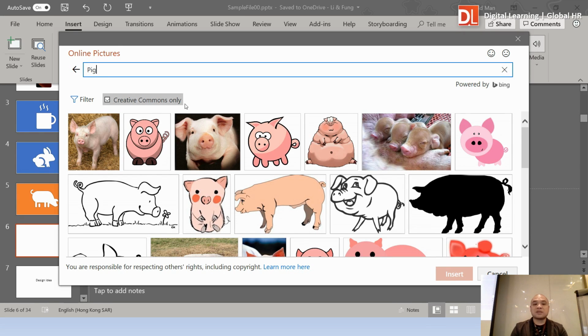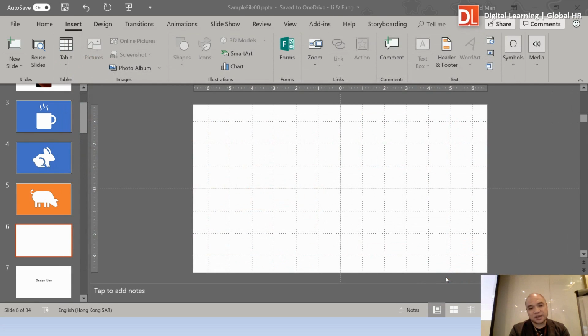That means if you use this kind of picture, you have no legal issue. Because in the old time, if you simply used Google to search for pictures to use in a PowerPoint presentation, you might have had a chance to offend some legal statement. However, now if you search for pictures with Creative Commons only, then you need not consider this issue. Now I select this pic and then insert.